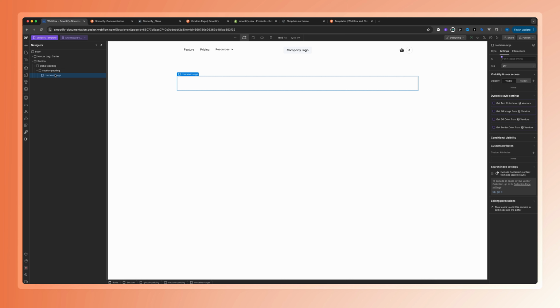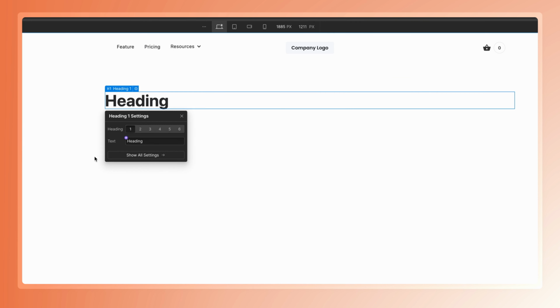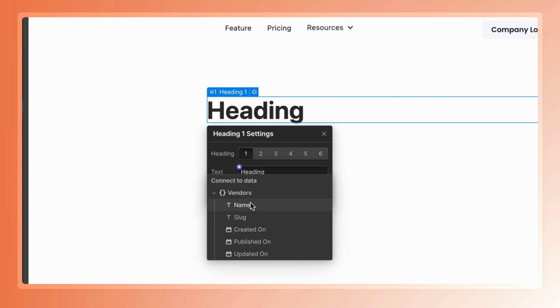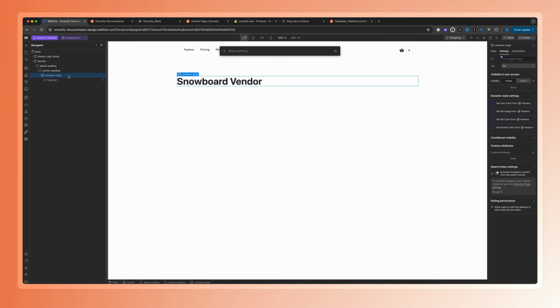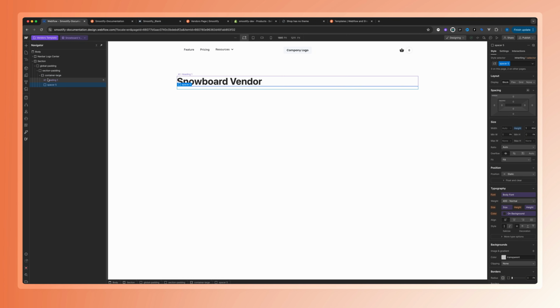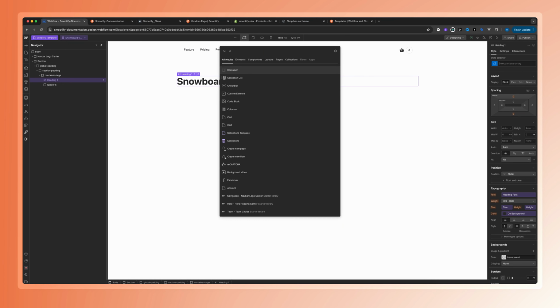So the first thing we're going to want for a vendor page is a heading. So we'll just add in a heading, and we'll bind that to our vendor name so we can see what it is. I'm going to add in a spacer underneath this. Okay, and then underneath here, we're going to add in a collection list.